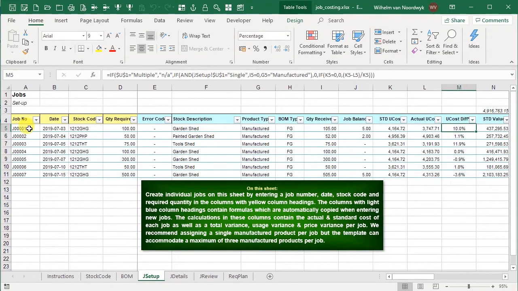So you have a job number in column A, you have a date which will be according to your original date settings. In column B, you create your manufactured stock code that you're going to produce and the number of units that are required. Then this J setup sheet also provides an analysis of variances per job.